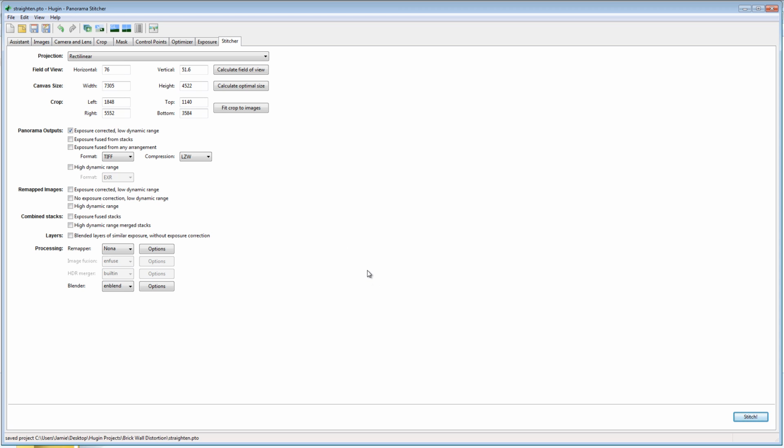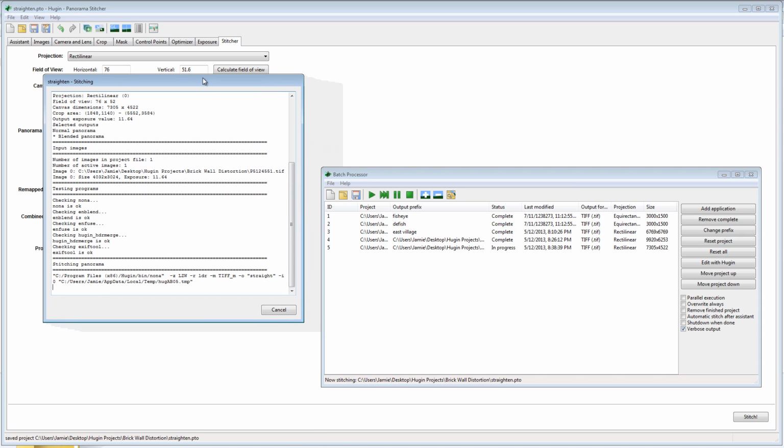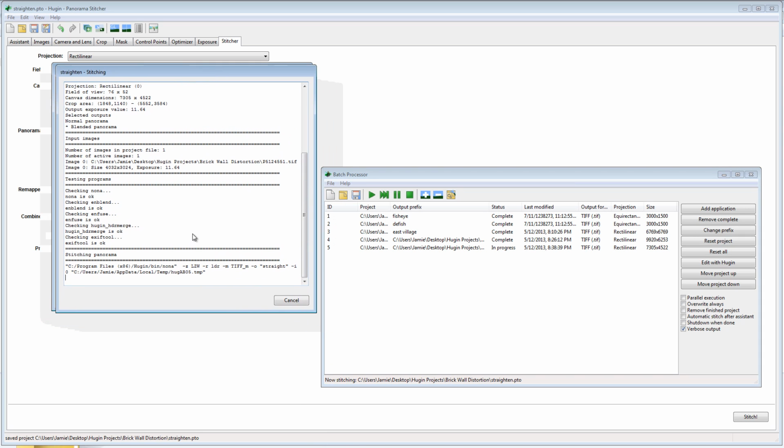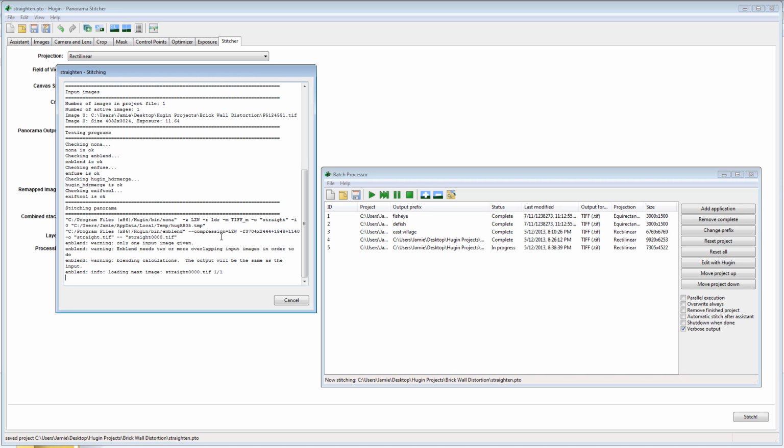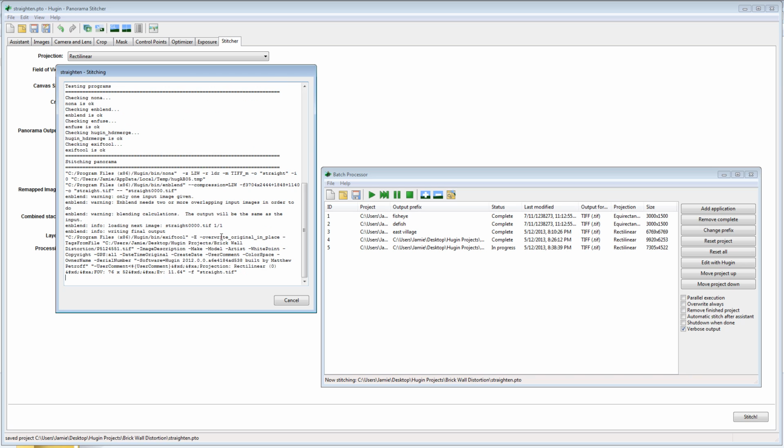And it opened up the batch processor, but we can't see it. We need to bring it to the foreground. And there's another window here for the stitching progress. So again, it's going to work on this one image until it's done. See, this time it was a lot quicker because our file size wasn't as massive.